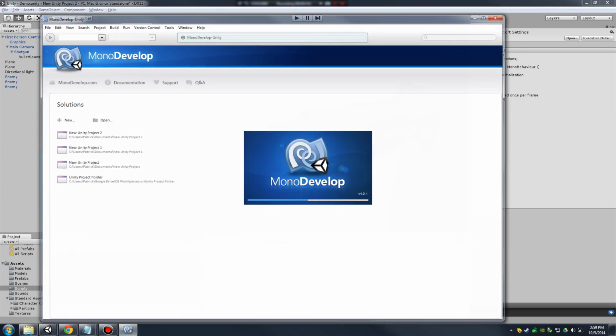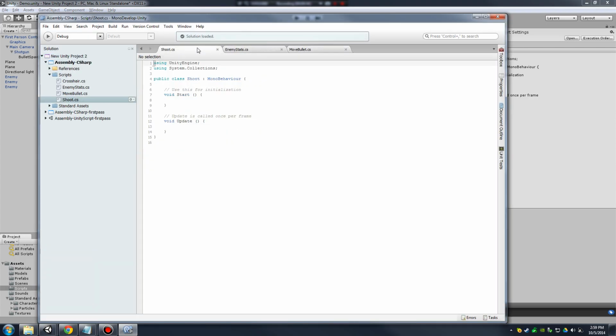And let's bring up MonoDevelop again, and let's select my shoot class right there. Let's format my brackets like I like it. And we're going to do a few things here. Let's just get our bullet being instantiated on mouse clicks. So to do that, I'm going to create a public game object, and we're going to call this bullet.